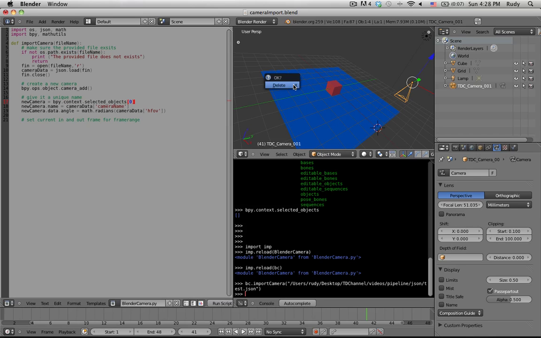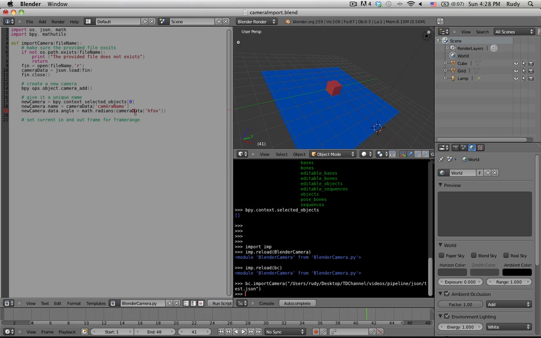So let's go ahead and delete this camera, and let's keep developing our script. Right now we're pretty much going to get into the meat and potatoes of how the script would work. So let's go over here and handle the frame range. What we're going to do is create a variable called start equals camera data frame start, and then end equals camera data frame end. So you can see how easily we're able to get information back from the JSON file now that it is a JSON object called camera data.